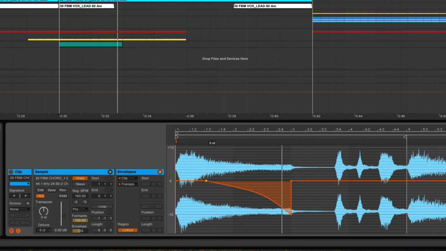We can even move this back if we want it to start sooner. And then let's say we want this to go up. So again, we can go 12 semitones up. And give it just a slight curve. And maybe just really curve it down like that.